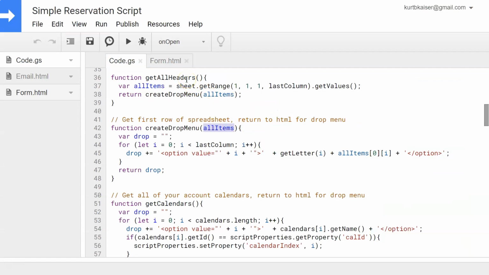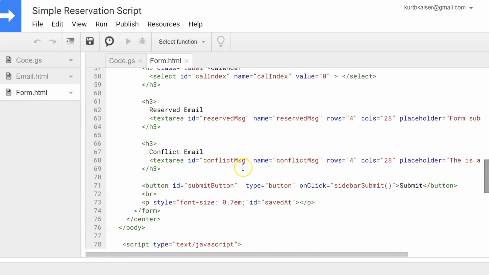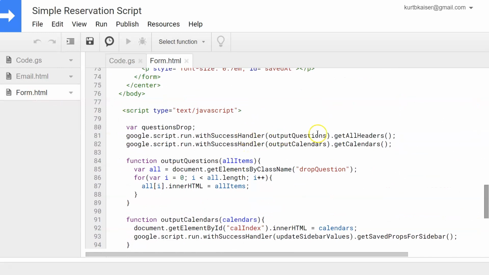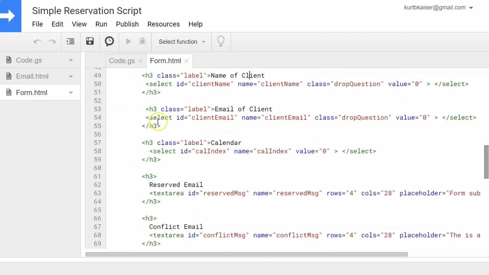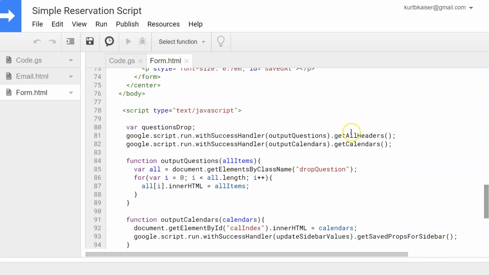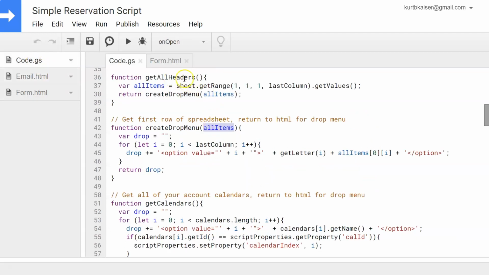Now, when does getAllHeaders run? Let me go into the form here. getAllHeaders is run right here. So it's in the code part of the HTML, below all the HTML. What this does, it first says getAllHeaders, so google.script.run with a success handler. So first, hey, getAllHeaders, and the code goes, what's that? Oh, here it is. It gets all the headers, and then it returns createMenu(allItems). Well, what's that? It goes through this, and it gets all of those headers, and it puts them in one big long string with a letter and with some HTML option. And then it spits it out.